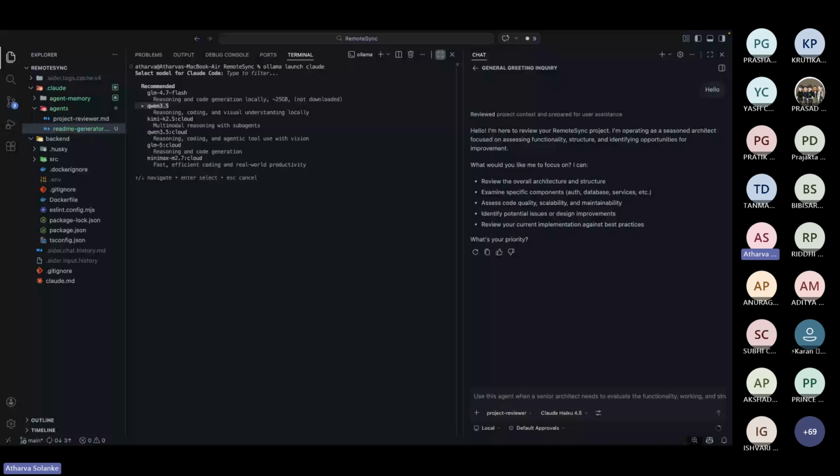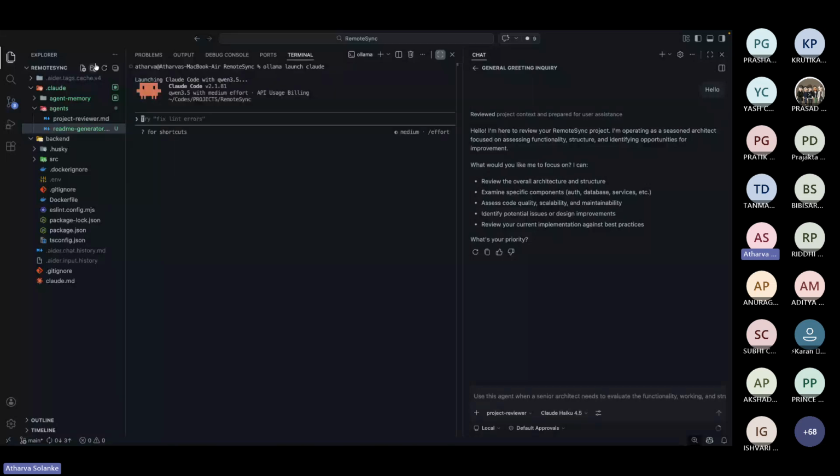This model takes around 6 to 7 gigabytes of your RAM, so you have to make sure your system supports it. My Mac supports models of around 20-25 gigabytes, so I think this is fine for me. You press enter and Claude Code is launched in your local terminal.